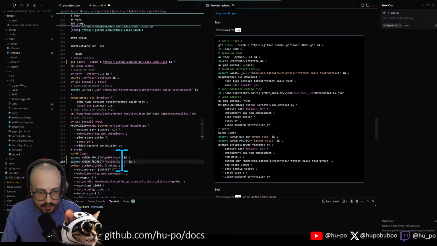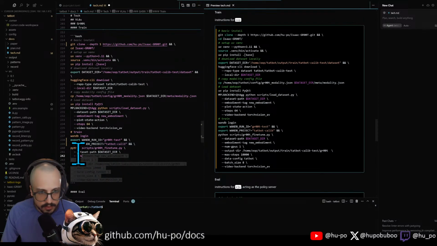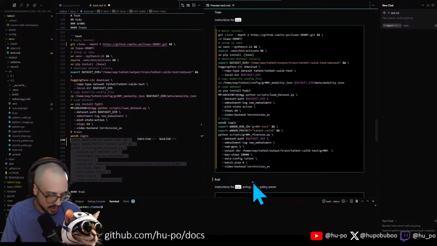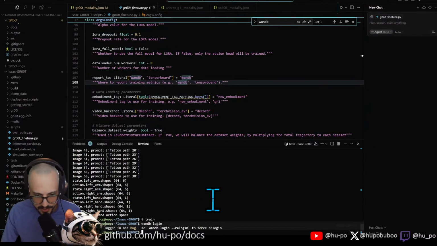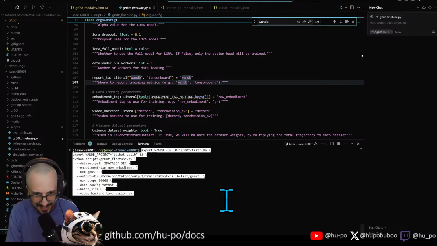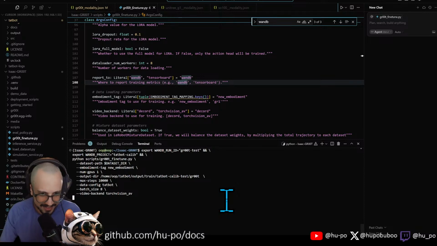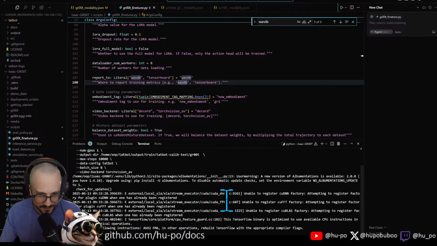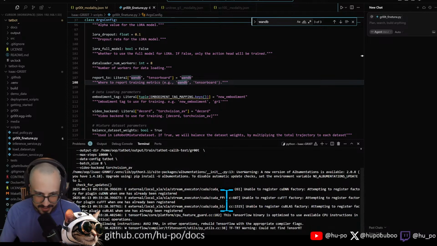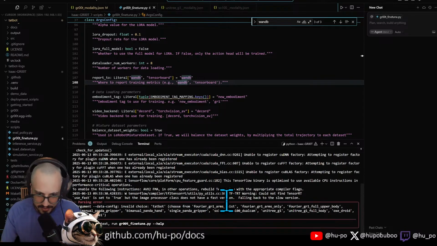Okay. So let's take this and let's run it. And there's a 100% chance this does not work. Never say never, but I can almost tell you it's not going to work. Okay. It's doing something. Oh, all right, here we go. Parsing error. Argument data config, invalid choice: tapbot, choose from fourier_gr1, unitree_g1, so100, single_panda_gripper, bimanual_panda.